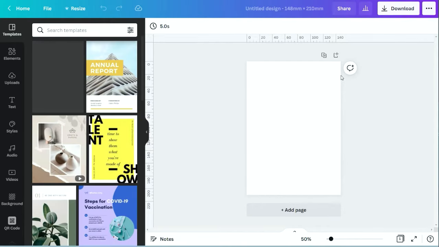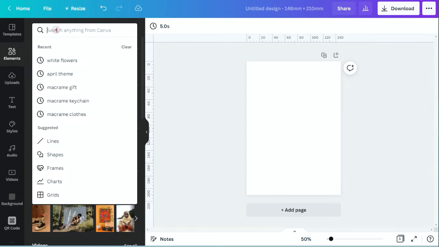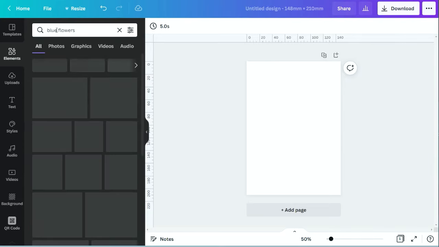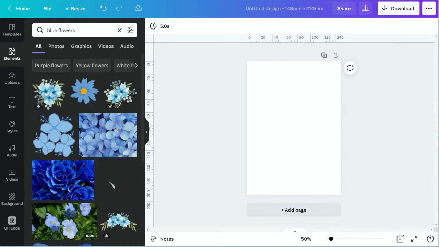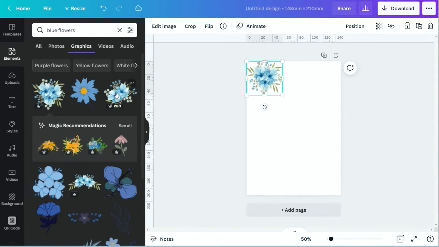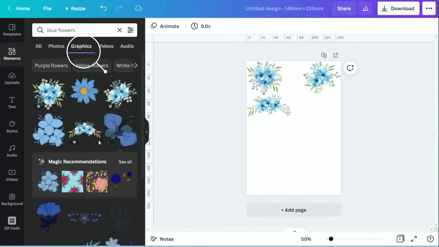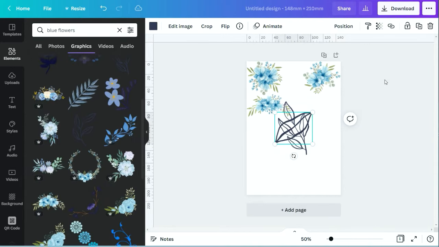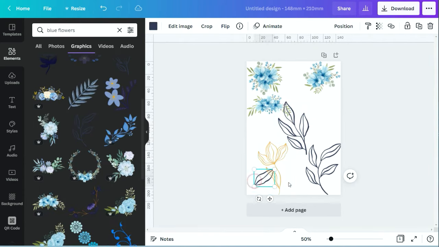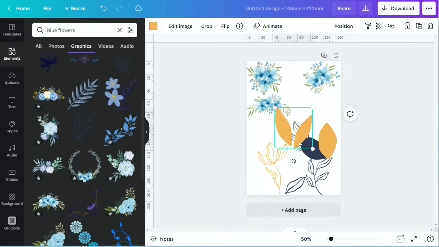The first thing I do when creating a planner on Canva is I go to Elements and I collect all of the possible graphics that I want to use throughout my planner. For April, I wasn't yet sure what kind of theme I was going for, but I knew I wanted something blue. So I typed in blue flowers. Then I clicked on graphics. I really liked these navy and orange line art leaves, so I decided to make that the theme of my April planner.